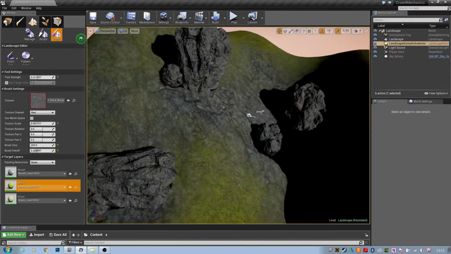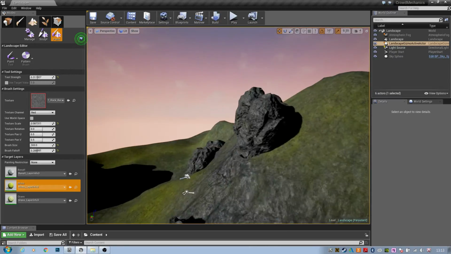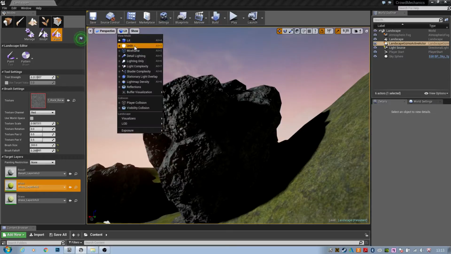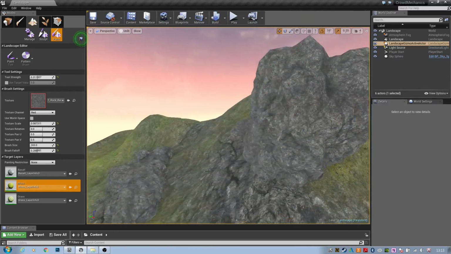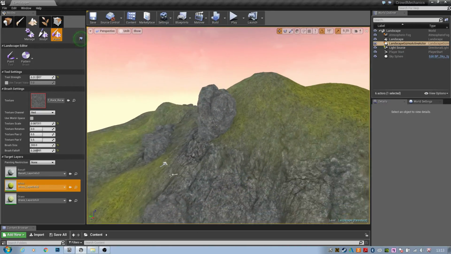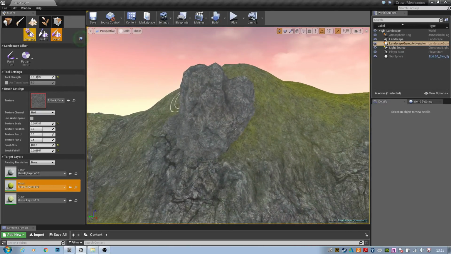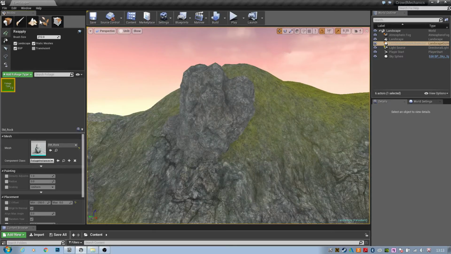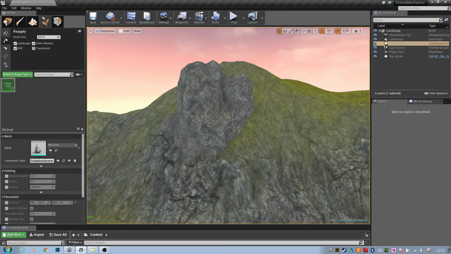So yeah, that's. Oh, and another thing as well. This rock is quite pronounced from the environment. Looks a little bit weird, considering how ridiculously top-heavy it is. So I'm just going to tweak this a little bit. The way I can do that is if I go back to the foliage tool, you'll see that there's this thing called reapply mode.